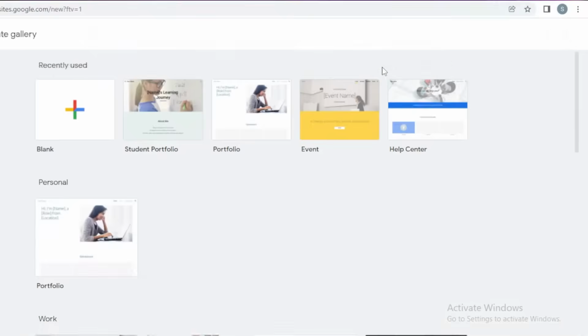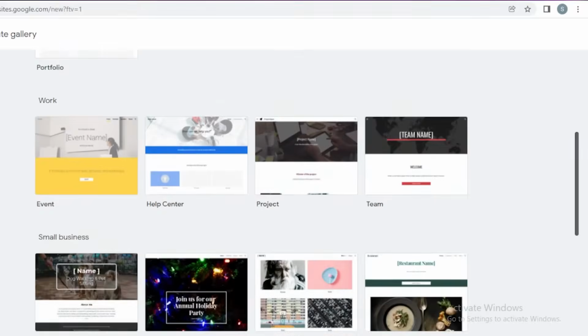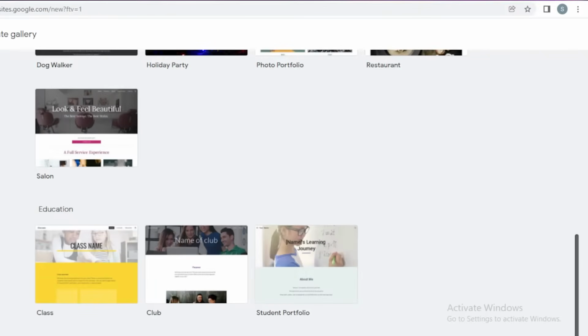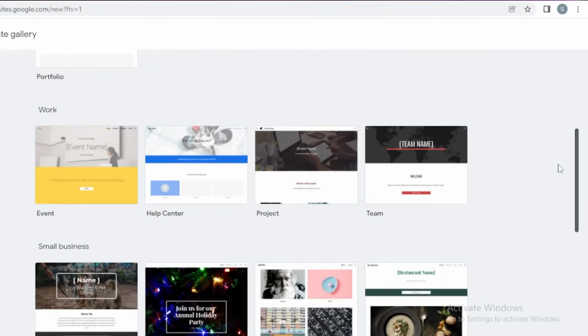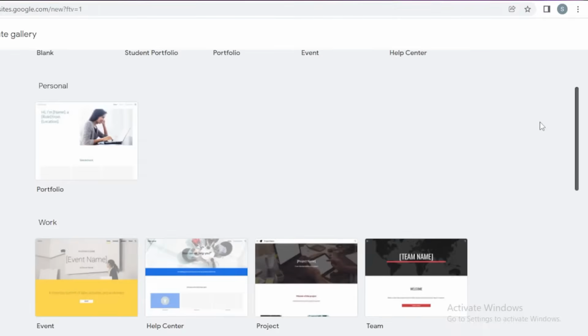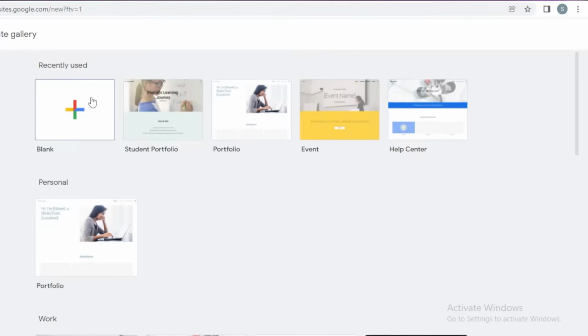Now, if you click on the template gallery over here, this will expand and show you the different templates available by Google. Google does provide you with a few templates, but I personally like to start from scratch. So we're going to get started from scratch and develop an entire website. I'm just going to click on blank over here, and this will lead me to the Google Website Editor.